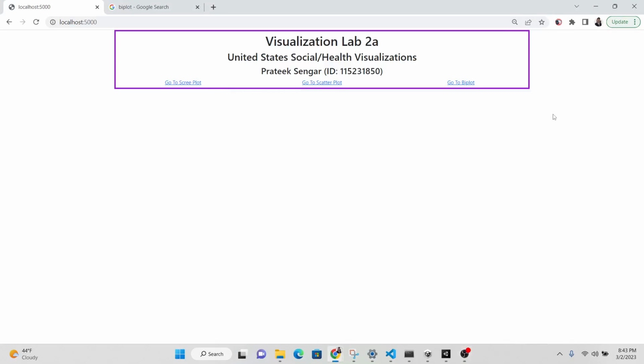My name is Prateek Sengar, and I'm here to demonstrate what I did for the visualization lab 2A. I used my old dataset, which was the United States Social Health dataset. It has around 530 rows and around 15 columns. Now let's look at all the plots that I made.